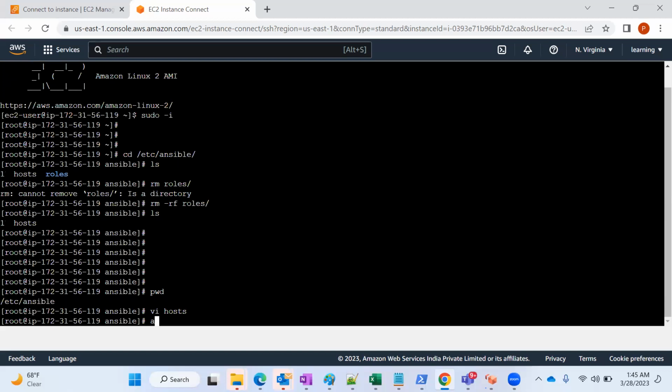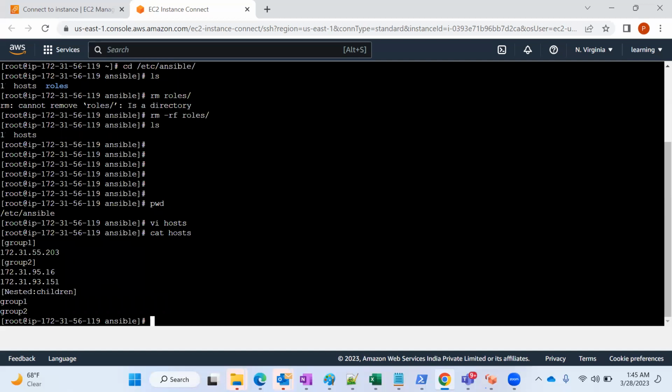Now, why is grouping required in a company? Let's say you have a lakh of servers, but you want to work only on 100 servers out of a lakh servers. So in this case, a group is required.